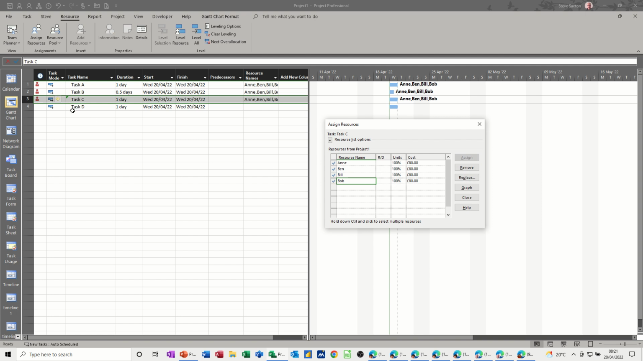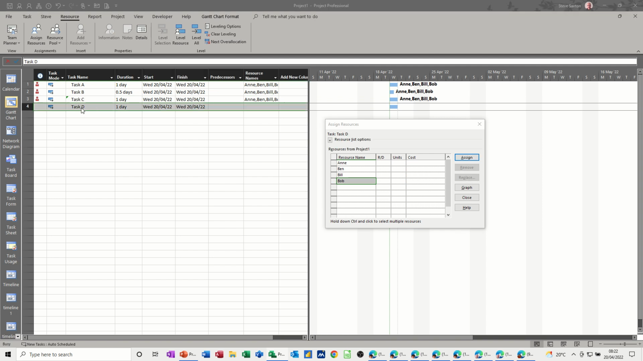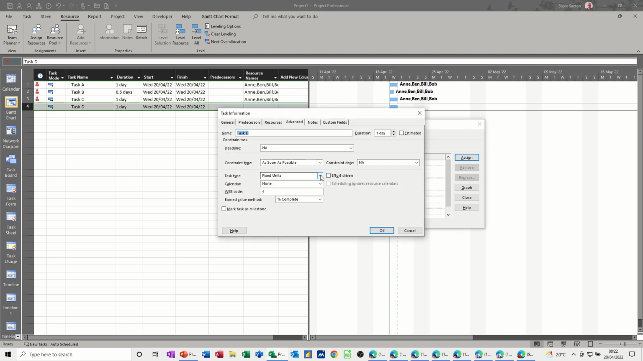Now if I do the same on task D, if I click into task D and make that a fixed duration, but this time put the tick on, so before that drove the duration down when it was on the fixed unit task.